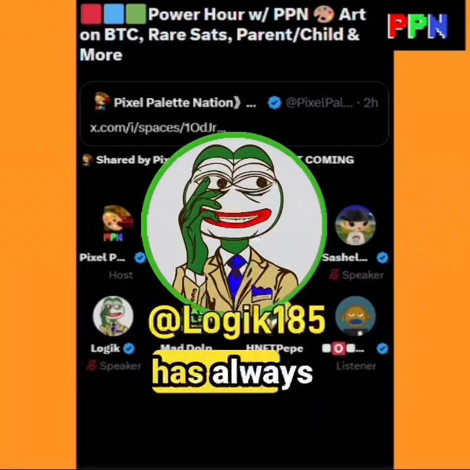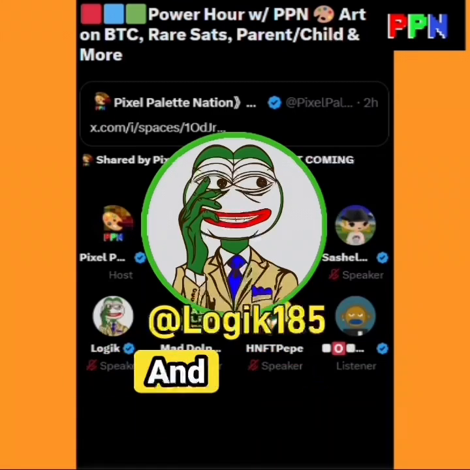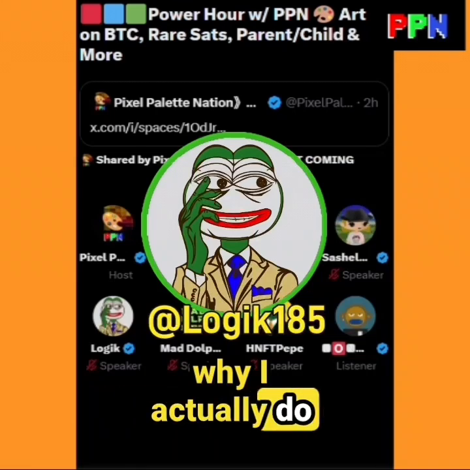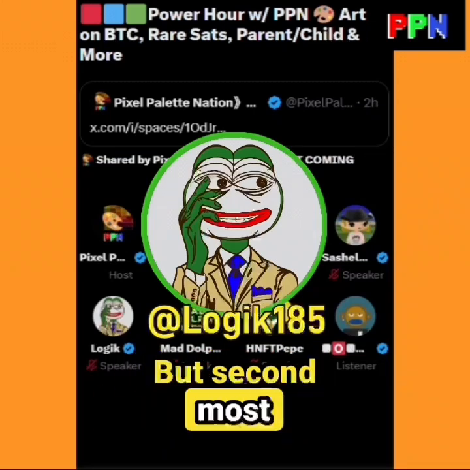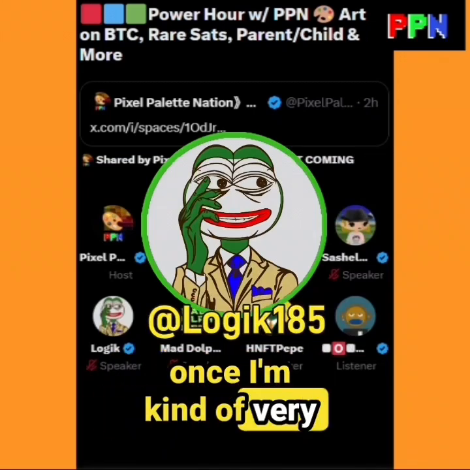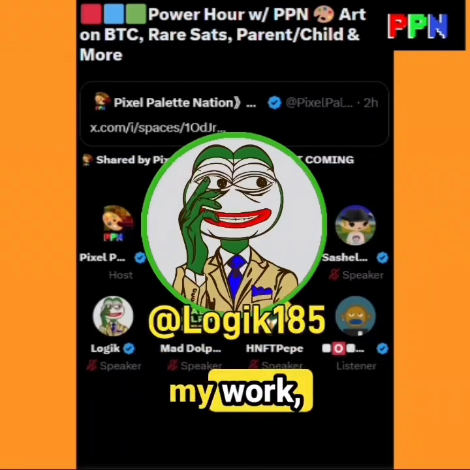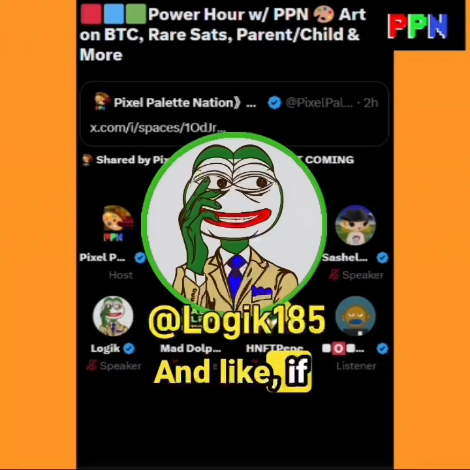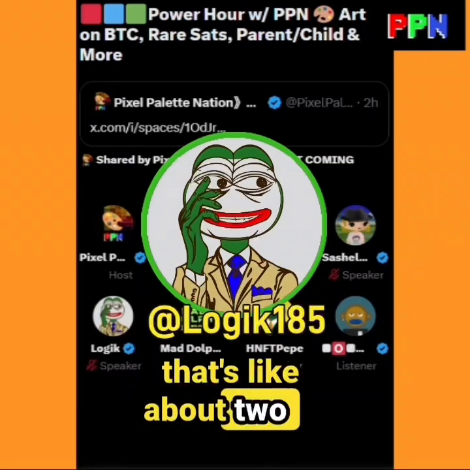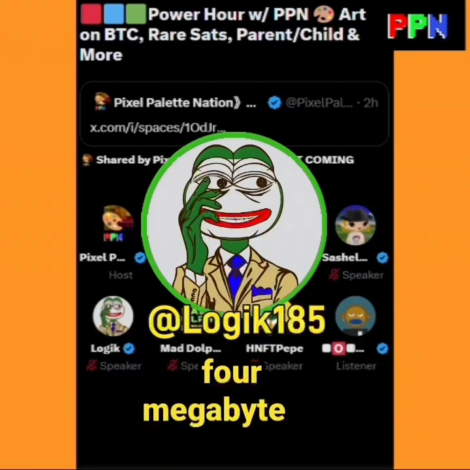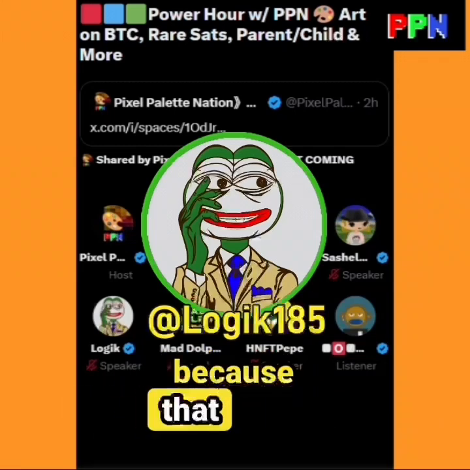But my workflow has always been to go to Photoshop first, and part of the reason why is, well, two reasons. One, because that's how I started doing digital art. But second, the most important reason is once I'm very close to done with my work, I look at the file size of the JPEG. In my case, since I do mostly stamps, I'm looking at something that's about 2 to 4 megabytes in that range, because that gives me an idea.